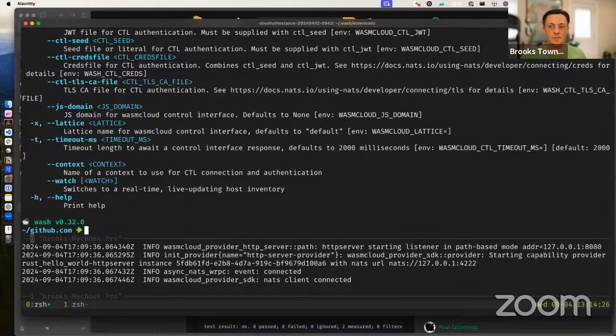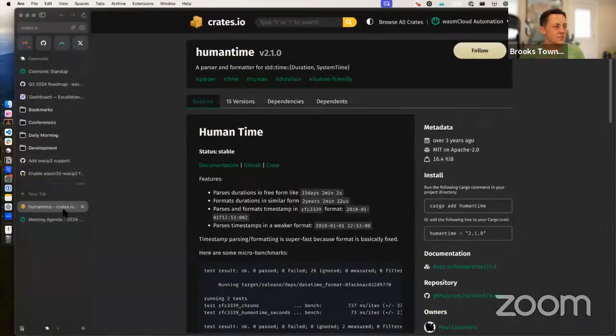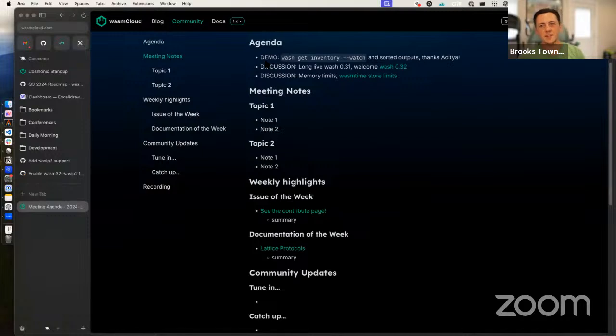Other folks have any other comments, suggestions, questions here? All right. Well, thank you so much again, Aditya, for contributing this feature. And thanks for keeping an eye out on the horizon for what can really help improve the tooling for wasmCloud, like the human time feature. I think that'd be a great thing to start slowly transitioning different commands over to, just for general usability. Feels really nice.